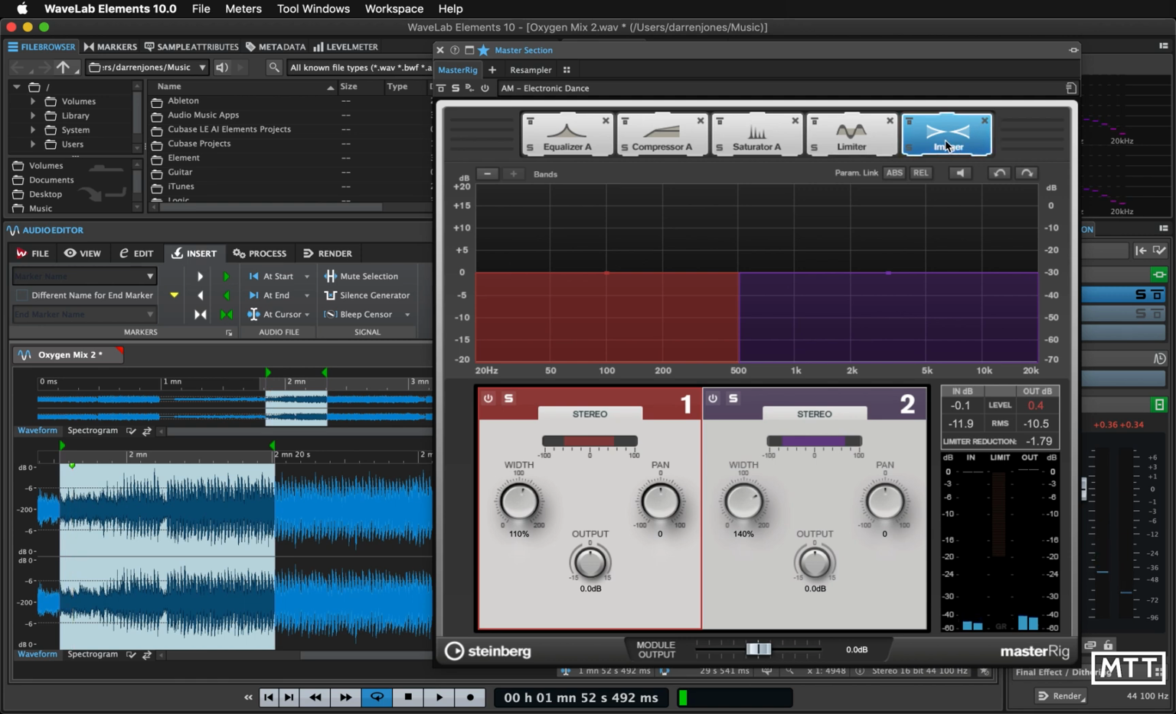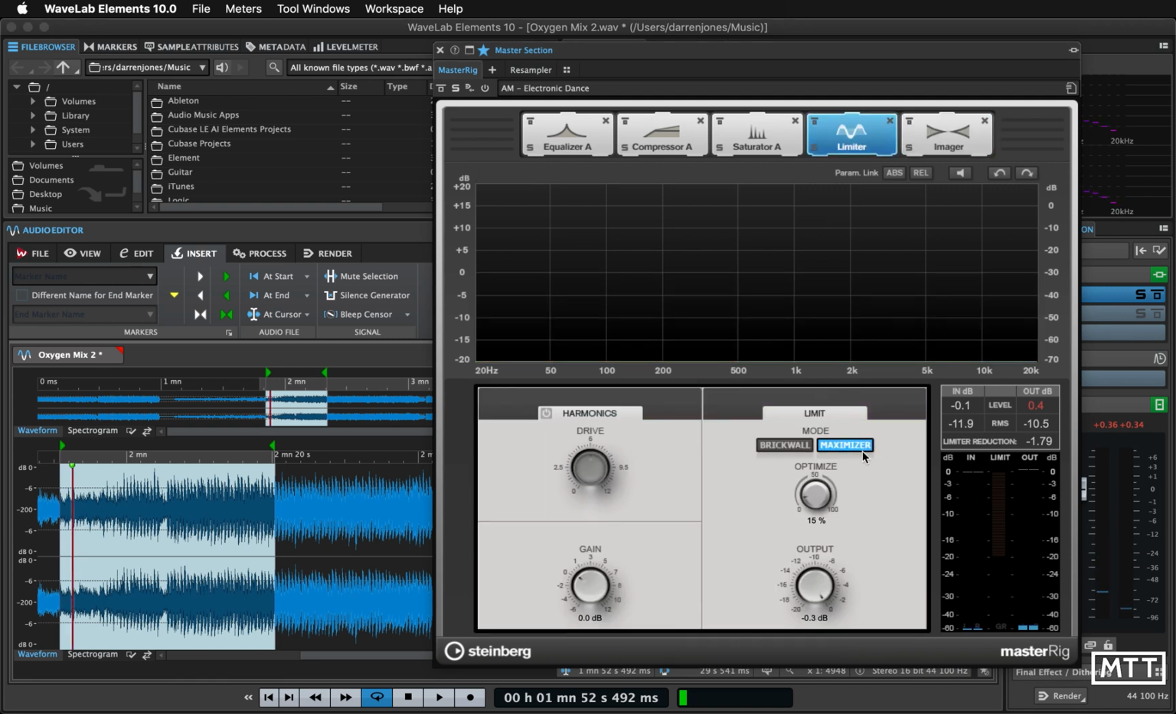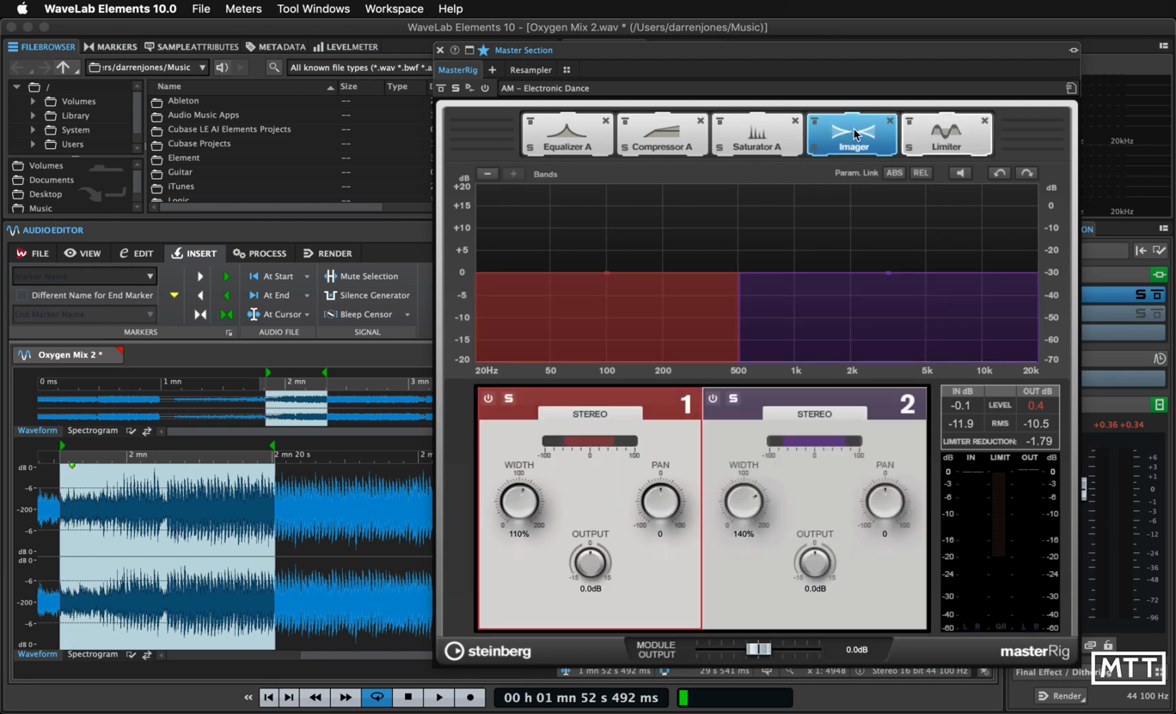And I think it's because the imager is after the limiter, because the limiter here is in maximizer mode, but the output is minus 0.3. So that's the kind of level we should be seeing, but we're not. So what I'm going to do is put the imager before, which I know will change the sound slightly, but we want to look at a quick fix for this. Reset the peaks here. So we're back to minus infinity and then play that again and then see what happens.